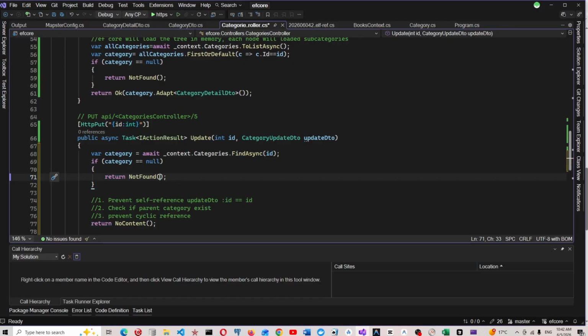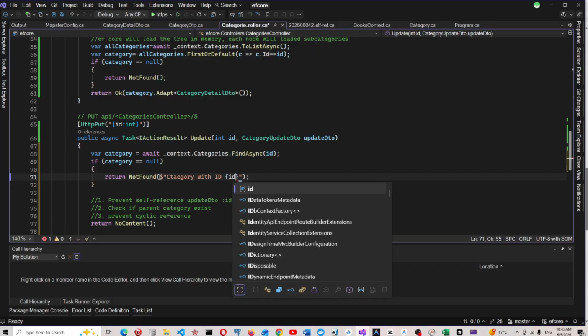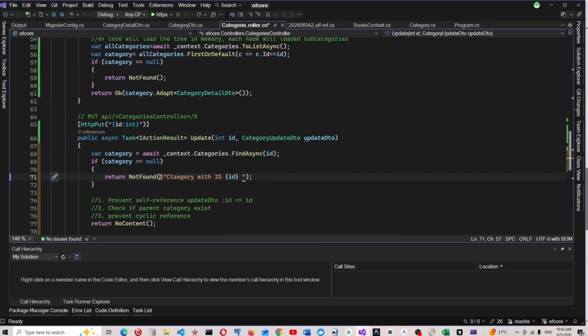We can say, we got string interpolation, another string inside. Category with ID and curly bracket, this ID is not found. Not found.